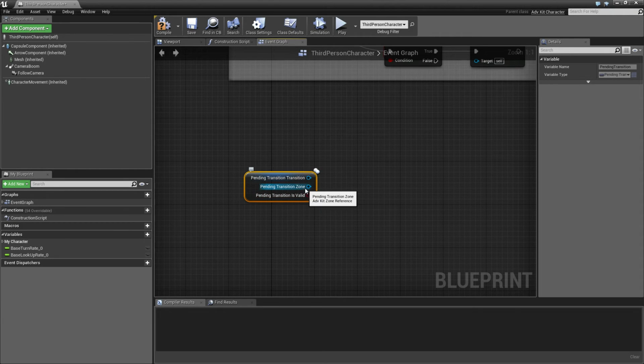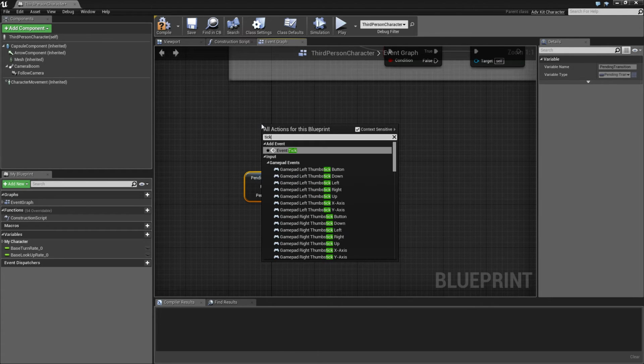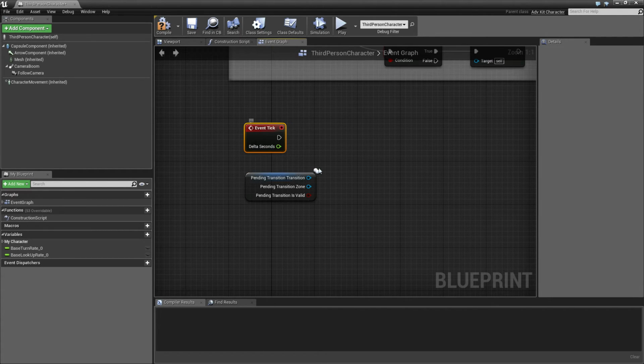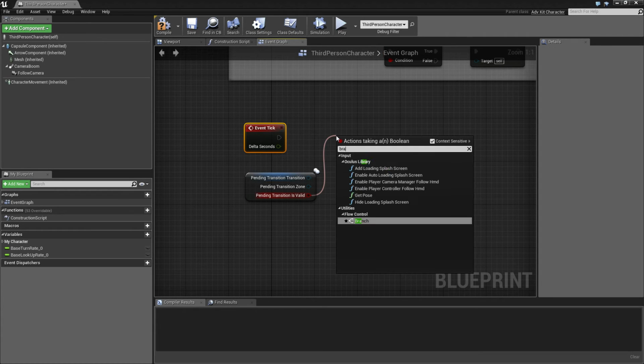And this contains if the character wants to do a transition to a zone or from a zone. The transition property references the taken transition component, the zone references the zone the character wants to go in, and the flag is valid is set if this struct is actually currently active or not. So in the tick, so each frame, we want to check if the transition is valid. So we put a branch here.